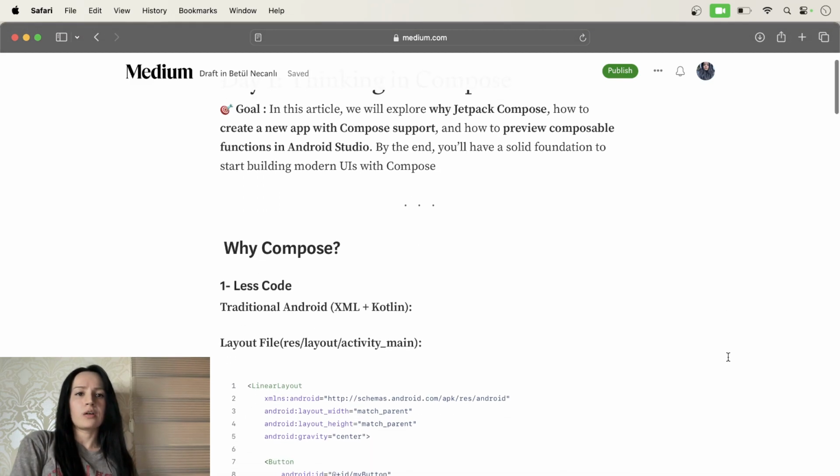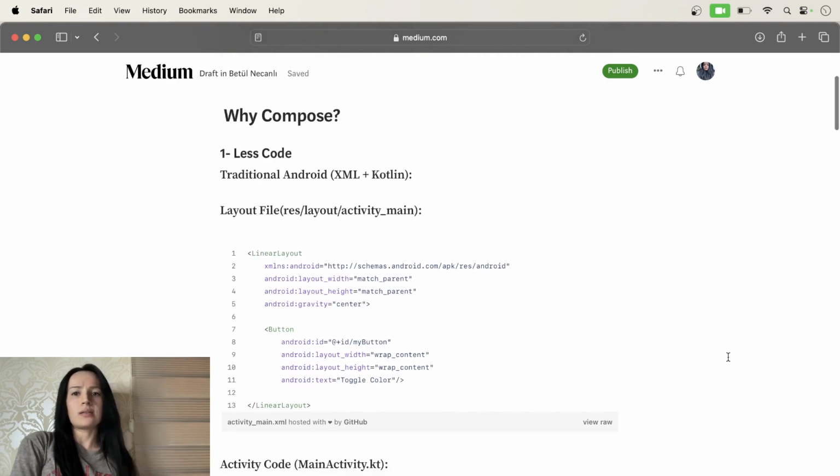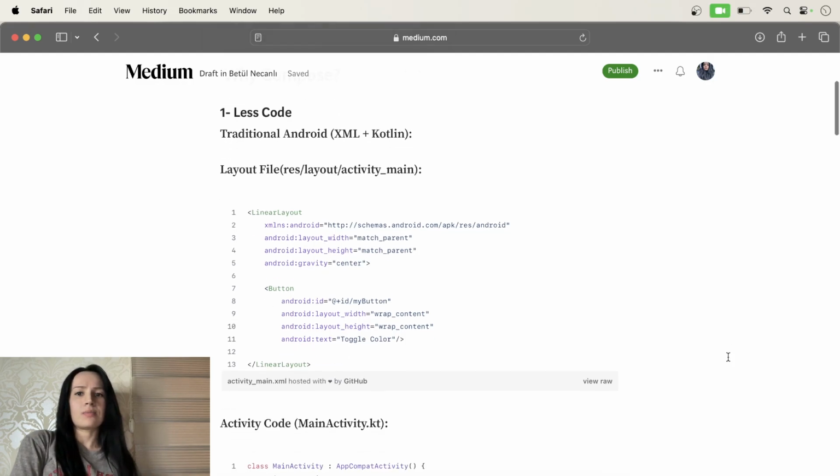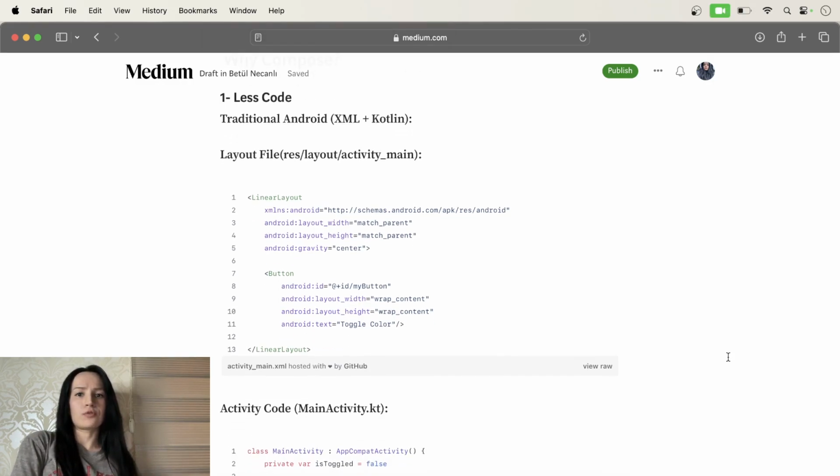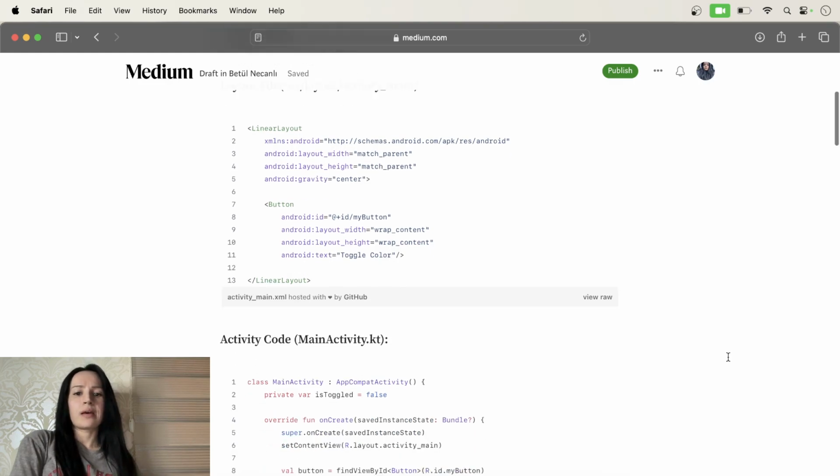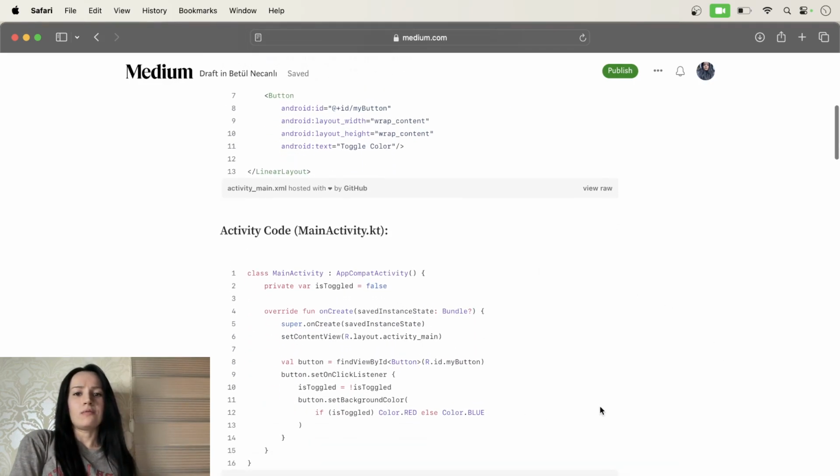So let's start. What is Jetpack Compose? It's a UI toolkit developed by Google for Android development. You know that in traditional Android development we use XMLs and Kotlin files together. XMLs for our layouts for design and Kotlin files for our logic.